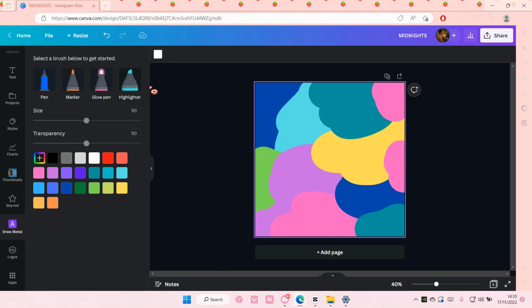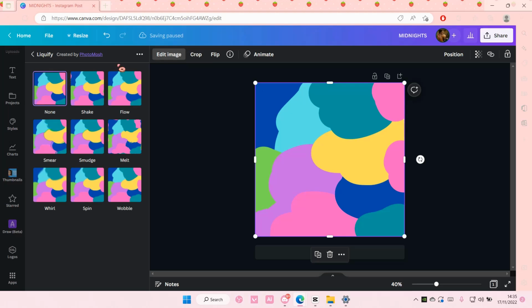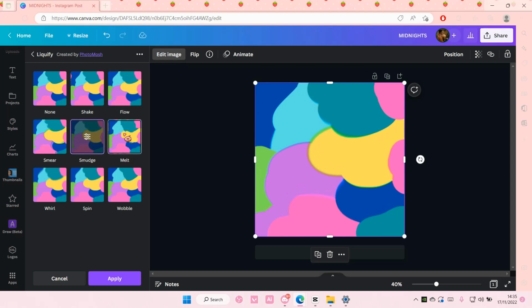Once you're done, select done, and you're going to select edit image and choose liquify. And then you're going to choose wobble. Actually, you can choose anything you want. Maybe the melt one.